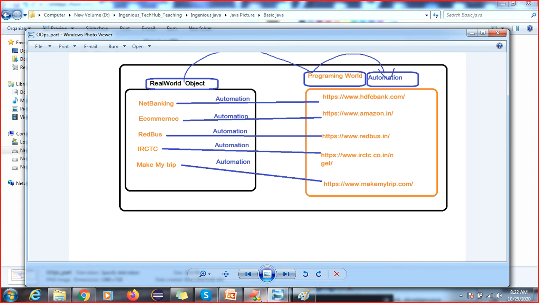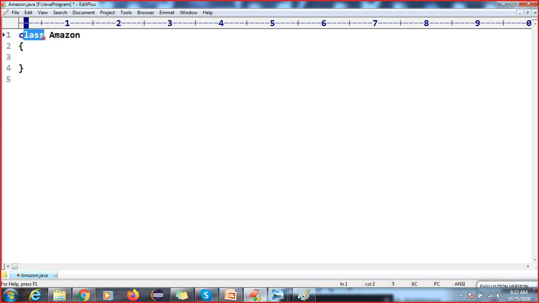Got it, right? So that's why, by using this class keyword, we will represent this real world object. Any real world object we will convert into the programming world, meaning if you want to do some automation. Here, this block is called the class block, or you can call it the class area. This block is called the class block, and this is called your class area.